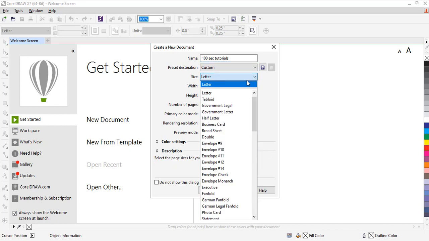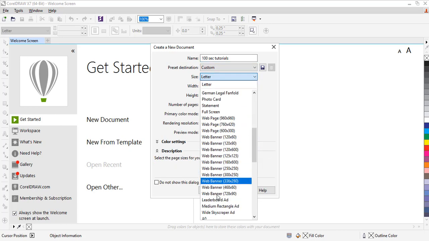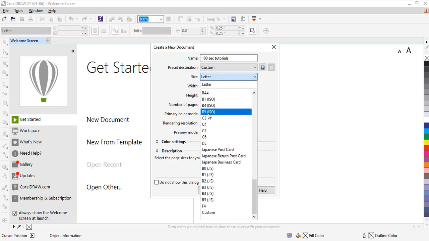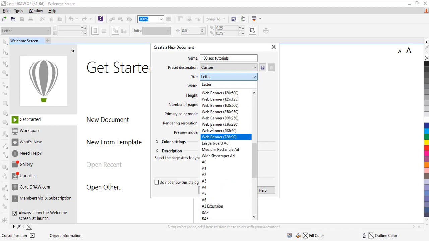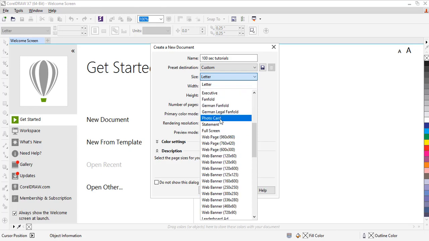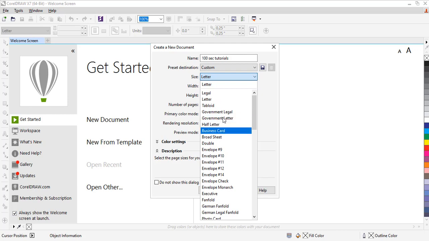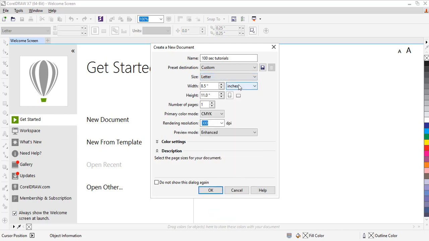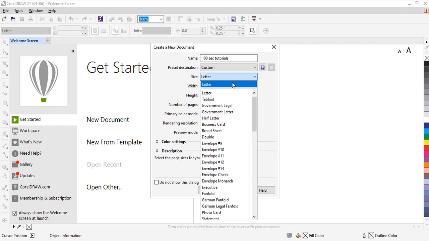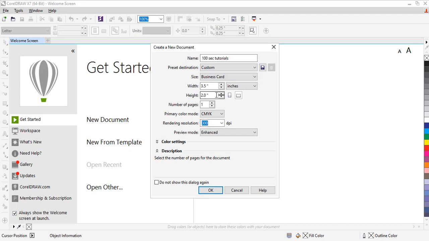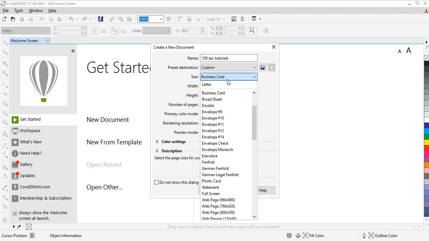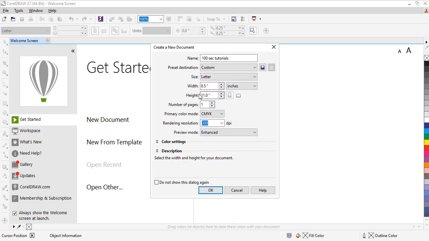So this is the size of the page that you want to keep. There are different options for you. You can choose A4, A3, C3, C4, C5, letter, web banner, full screen, photo card, and also business card, government legal. So it really depends upon what size you want to keep, and then the settings will automatically change. If you want to keep a business card, it's gonna give you the size in inches, about 3.5 inches by 2 inches. But if you want to keep a letter, its size will be 8.5 by 11. So the size controls the width and height.